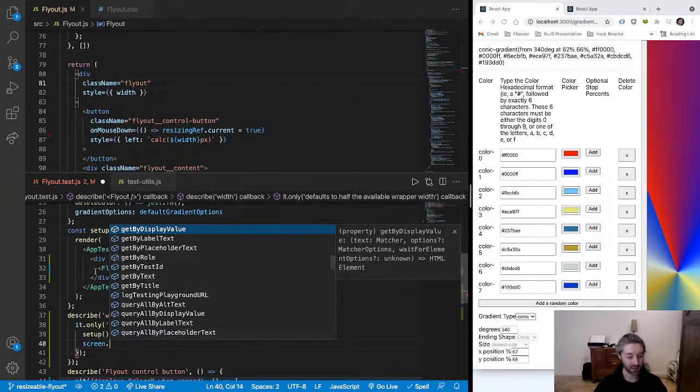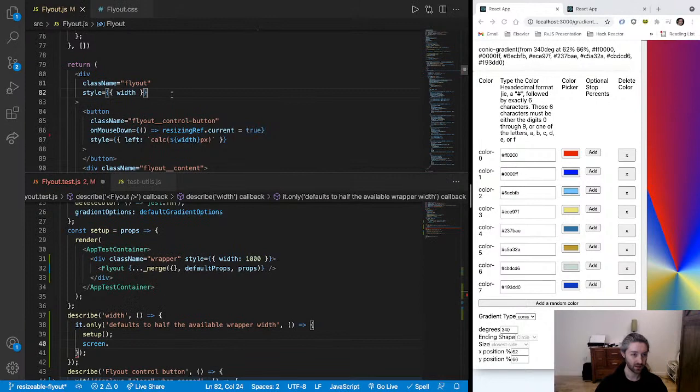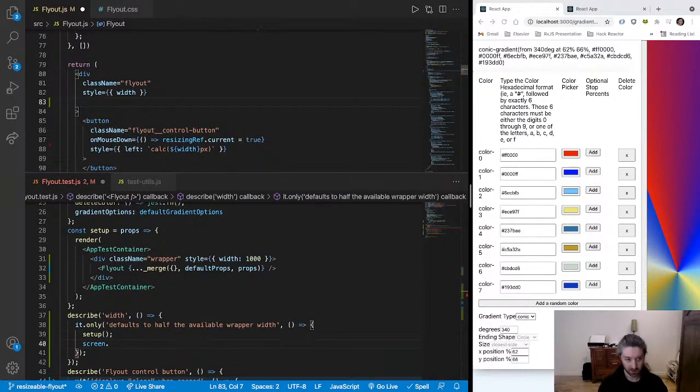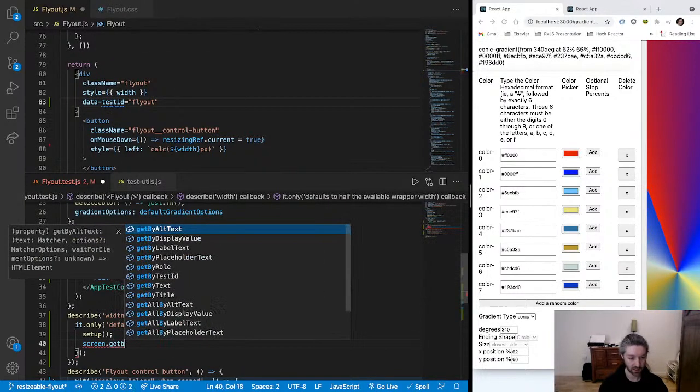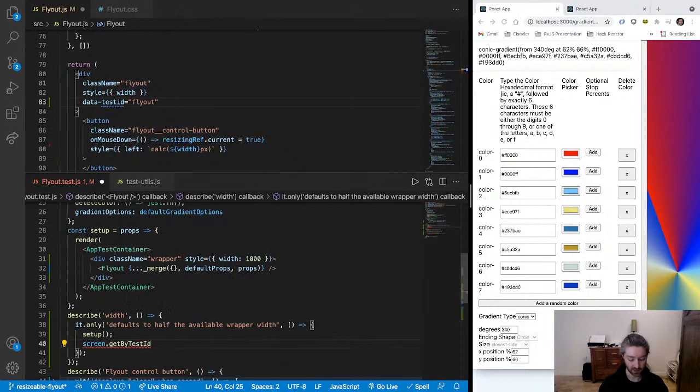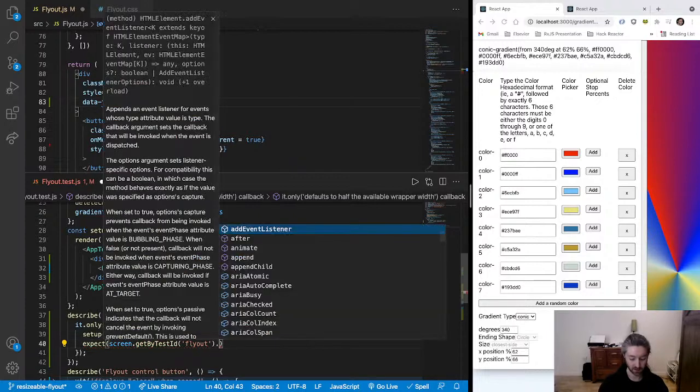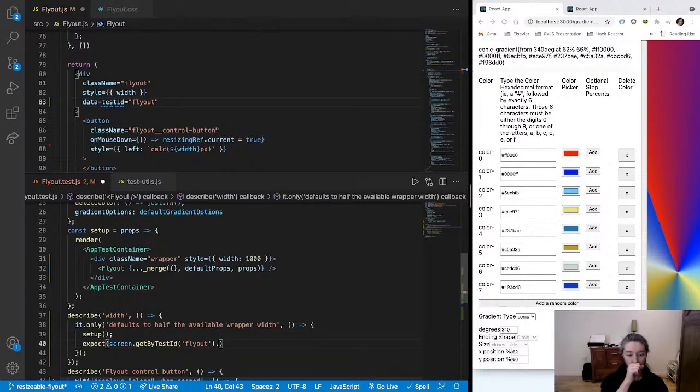I guess this really is a test ID. Okay, so this is data-test ID equals, and we'll say flyout. So this is screen get by test ID flyout, and then this would be, rather, expect screen get by test ID flyout dot, pardon.